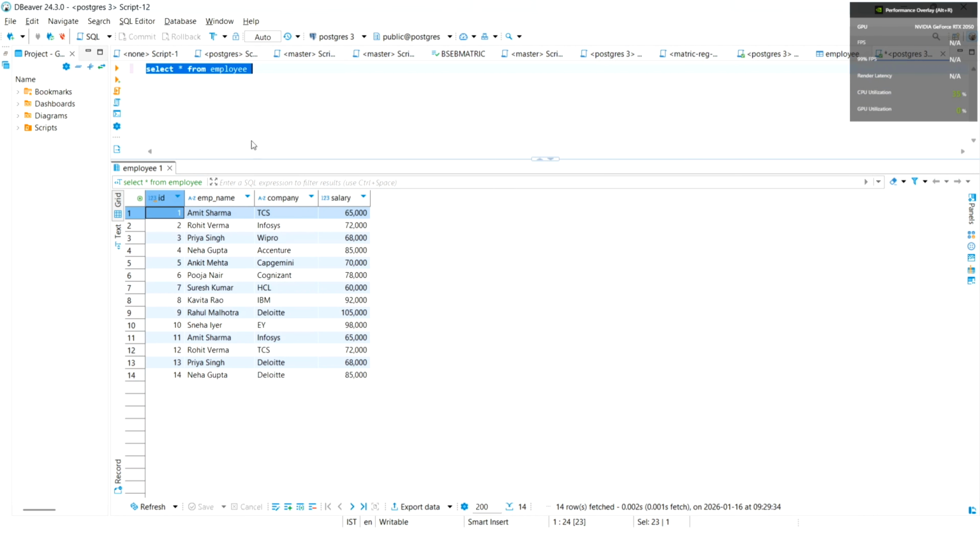So I have created one small employee table in the Postgres database. It's an employee table and it has ID, employee name, company and salary, and there are 14 records. So if I execute this query, you can see there are 14 records.